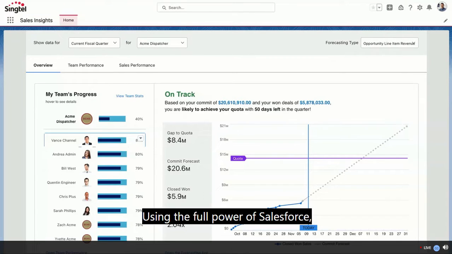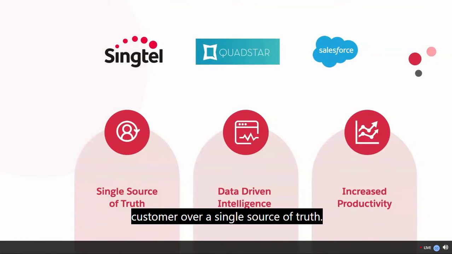Using the full power of Salesforce, Singtel is now able to build trust with its customers over a single source of truth. This empowers Singtel to help Portstar Logistics achieve its business goals of operational efficiencies and establish it as the leading logistics services provider in the region.